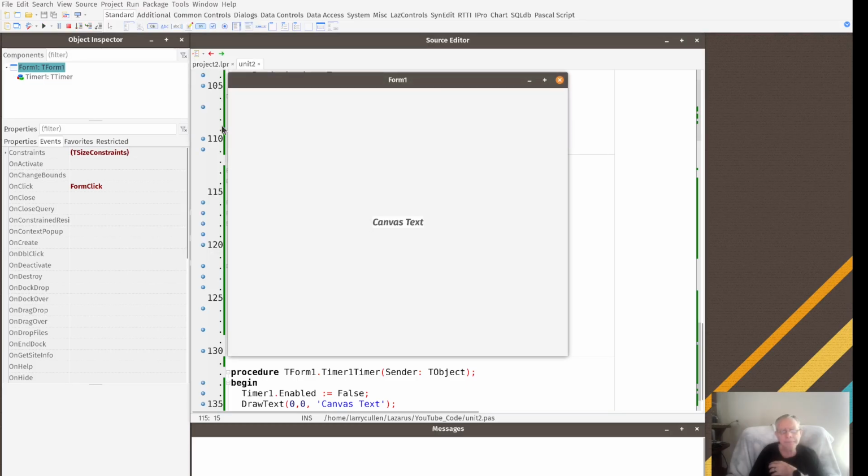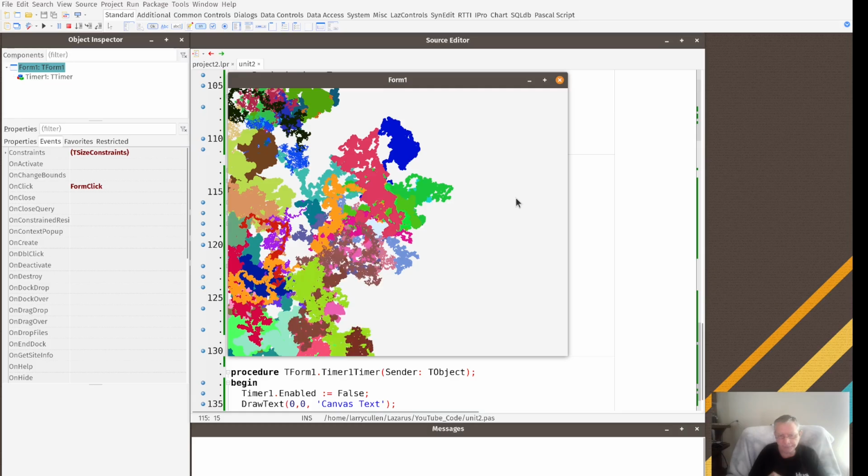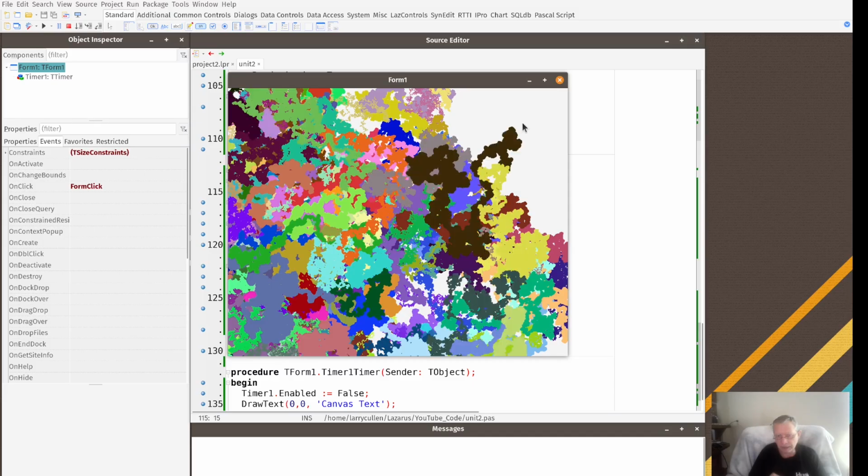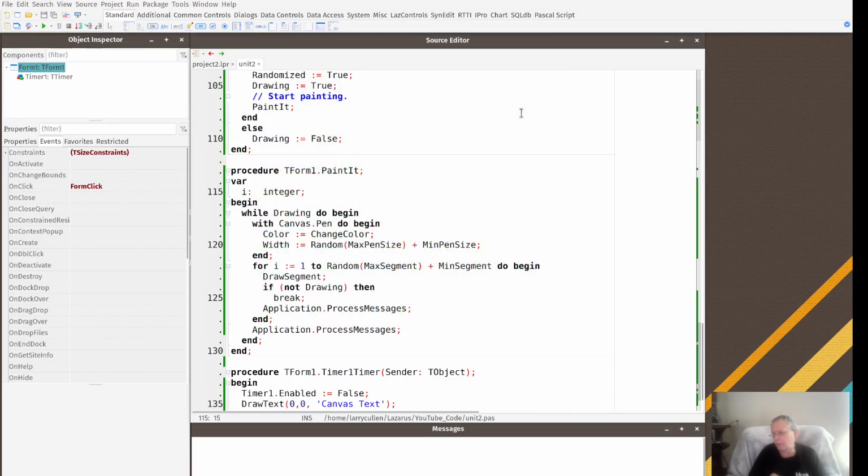Let's run it again. When I clicked on this, it didn't stop. But it put the message in the queue. So when I clicked on the form, it processed the messages and it picked up that close request in the queue and closed it. Let's do that again. It's drawing. I click on the close. It does not close. But as soon as I click on here, it closed. Interesting, huh?